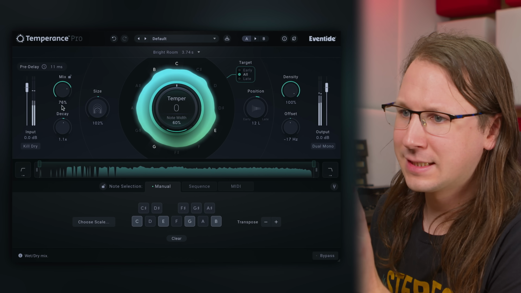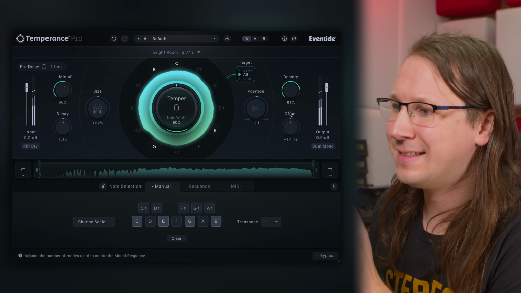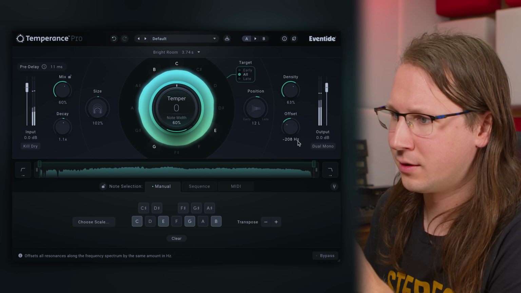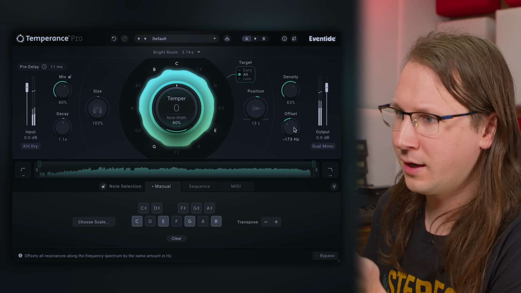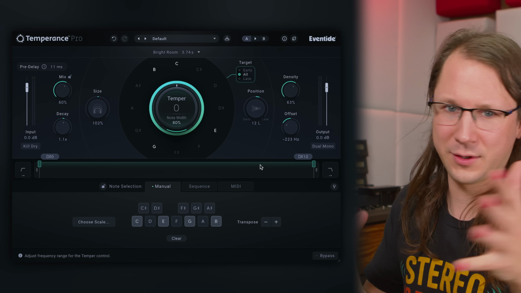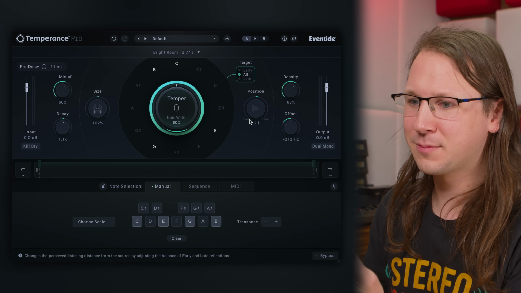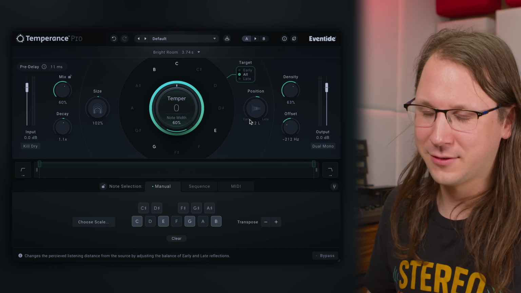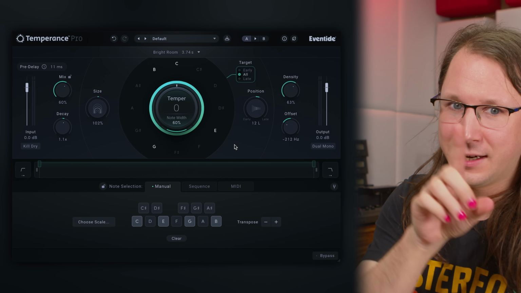I don't know if this makes any sense. You should play with it yourself. Density and offset, same story. And of course, you might be able to get the same effect by using something in front of this plugin or something. But the way that Eventide is processing it is just super interesting. So that's all cool, but here's the killer feature.